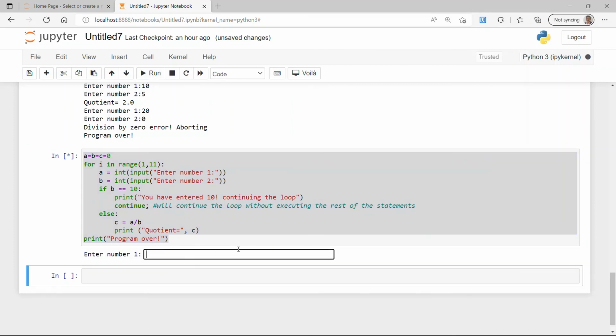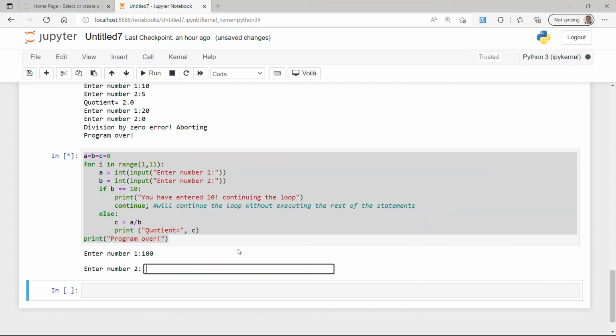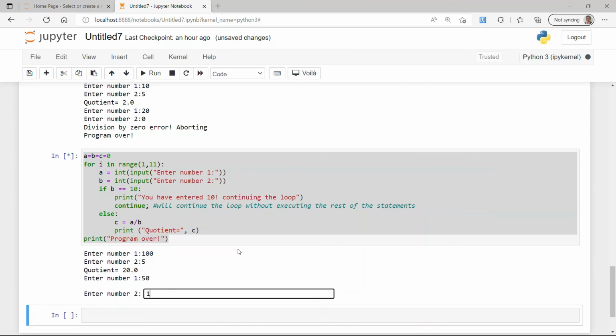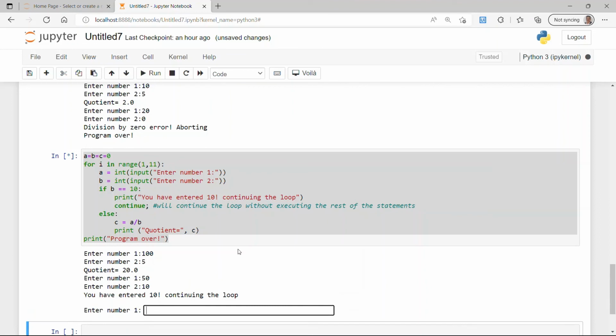I can give value 100, then I can say value 5. So the quotient is 20. Now I will give the value for number 2 as 10. Let me give 50, then I give 10. You have entered 10, continuing the loop. So what happened? We are not coming out of the loop; instead it is continuing the loop without running the rest of the code after the continue statement.